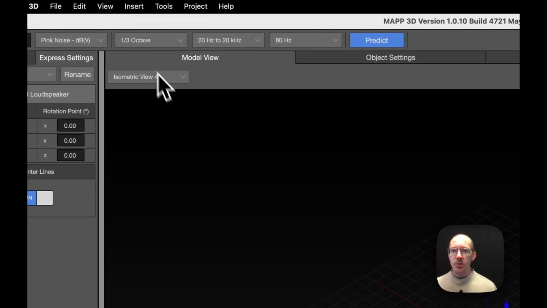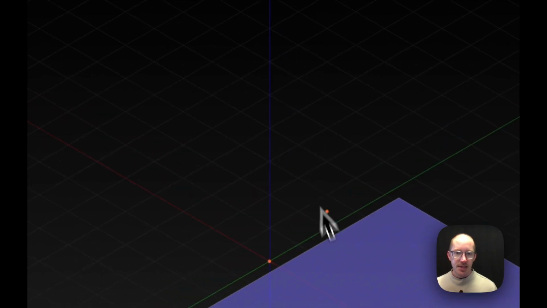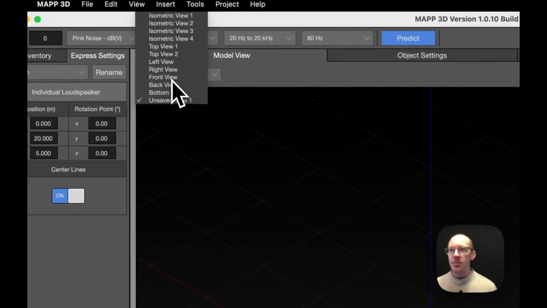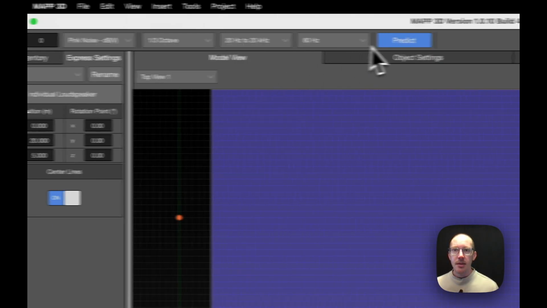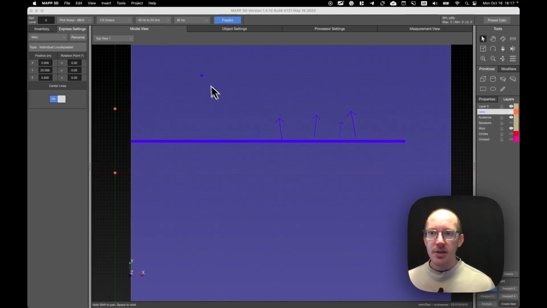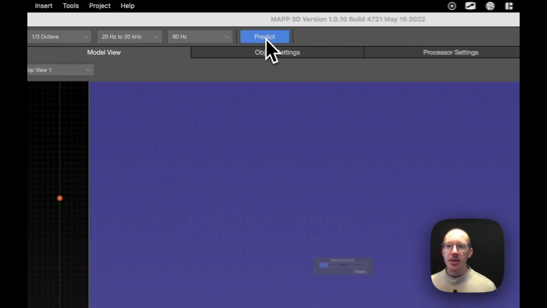Just prove this to you real quick. You can see it's up a little bit higher now, but let's go back to a top view. That's what we're familiar with. And that's where our center line is. That's where it was before. So where do you think it's going to be now? So I'm going to hit predict.